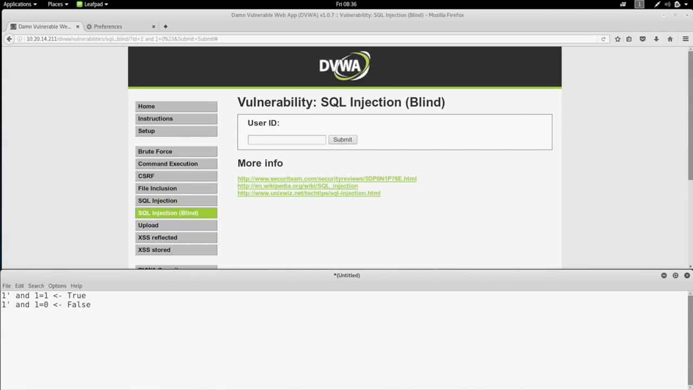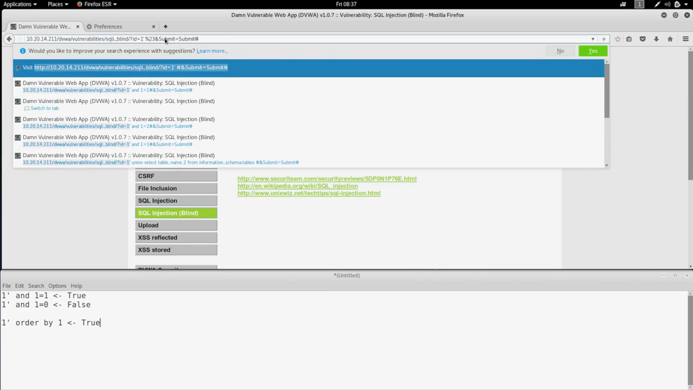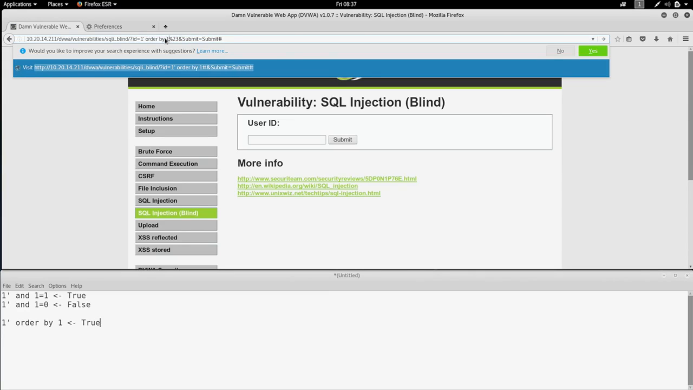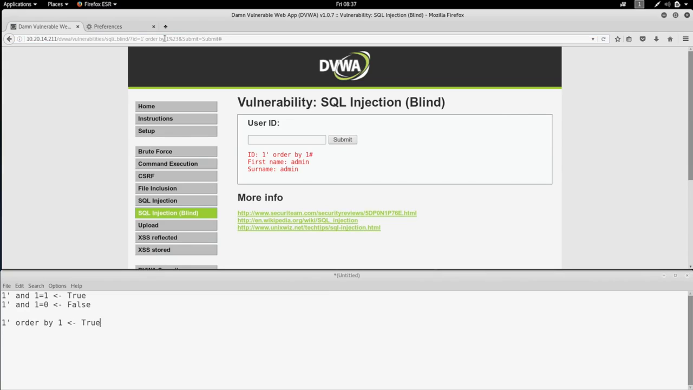We can also verify this using the order by. So I'm going to put 1. And then I'm going to ask it to order by 1. So order by only one column, which basically is a true statement. It's always true. So this is going to be my true statement. And I'm going to execute it here. And as you can see now, it's displaying the valid page that we've seen with the and 1 is equal to 1.